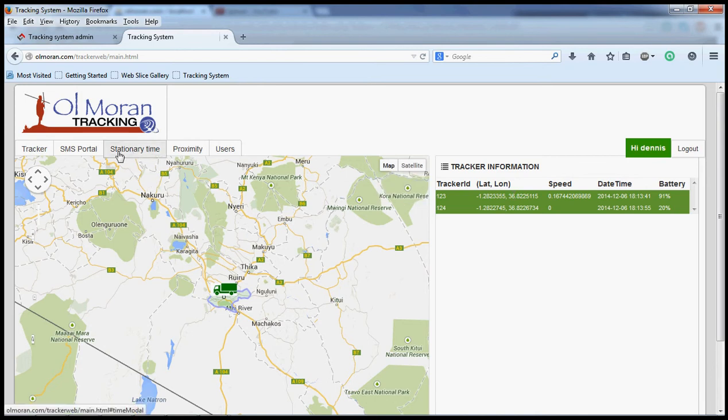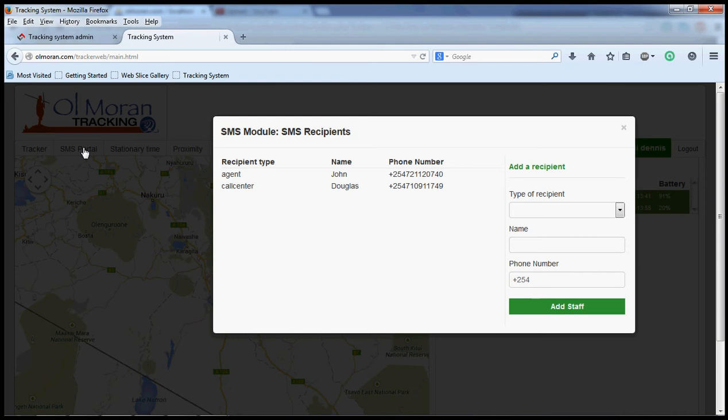Next, we have the SMS portal. I'm going to take you briefly through this portal. In this portal, we have the recipients of the alerts. In case there is an alert, here is where we enter their phone numbers. Like we have the number of the agent and the call center. These are the people who are going to receive the alerts in case any of the alerts comes up via SMS. Here you also can add, in case there is any extra recipient you want to receive the alert, you can add them.